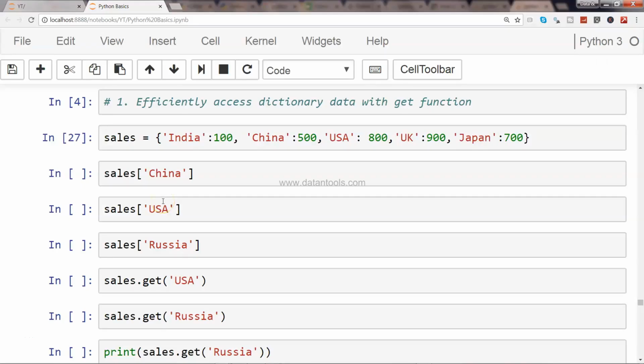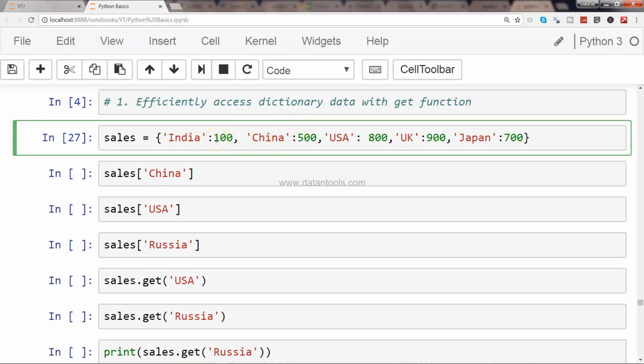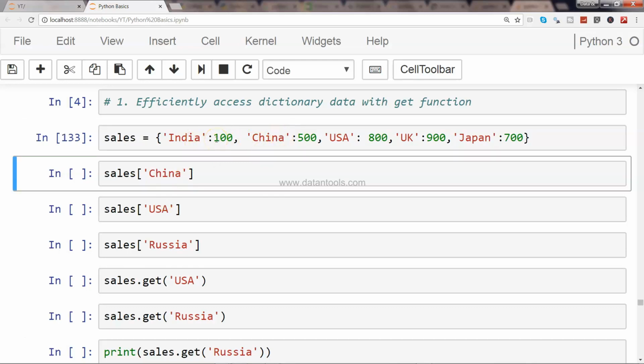Hi guys, welcome to the next video, and in this video I will show you how you can efficiently access the dictionary data with the help of the get function. And what I meant by efficiently, I'll just show you in a couple of seconds. So what I have over here is one dictionary. If I go and execute this, this is the dictionary for sales data, some dummy data that I have created for you.